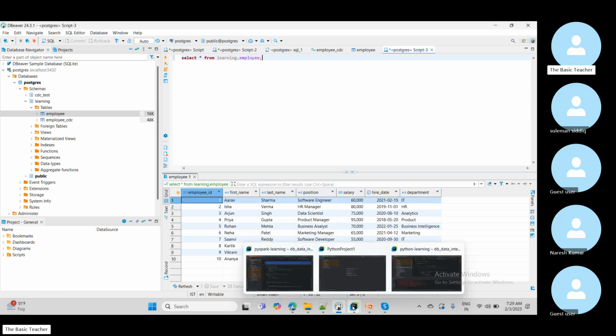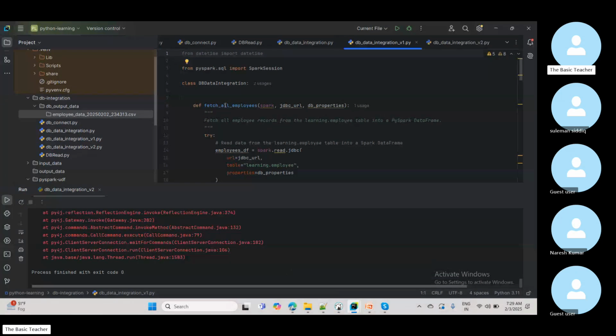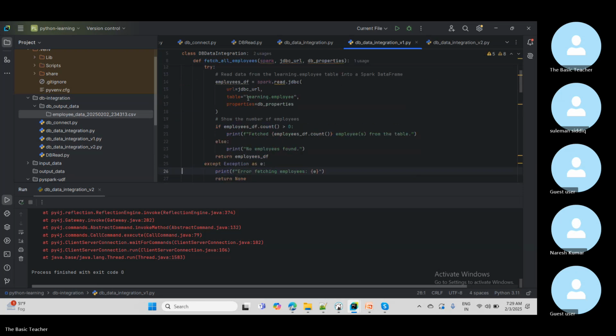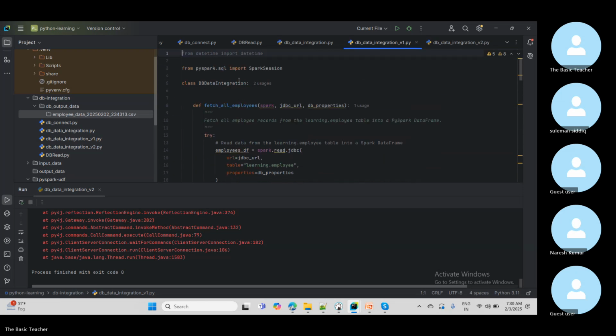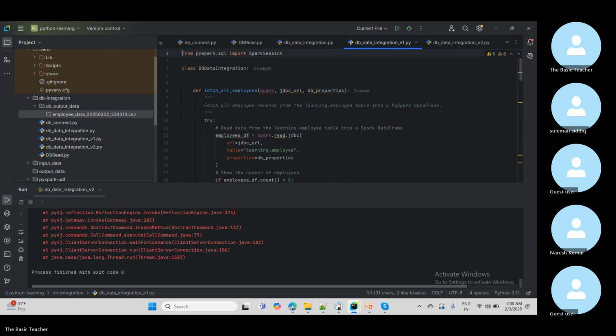Now, simply I will go to my Python here, PySpark, and here I have written a small piece of code. So this is my class file. What I'm doing here, I am trying to fetch all the employee data, where my parameters are Spark, JDBC URL, and DB properties. One thing I would like to focus on here.